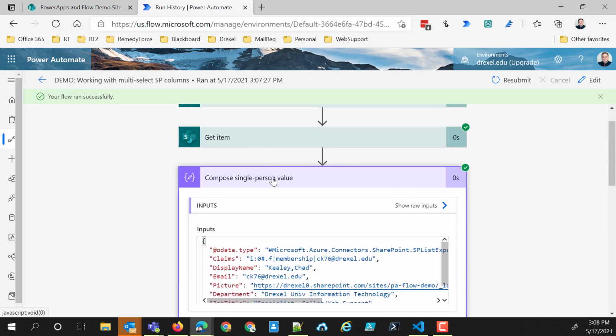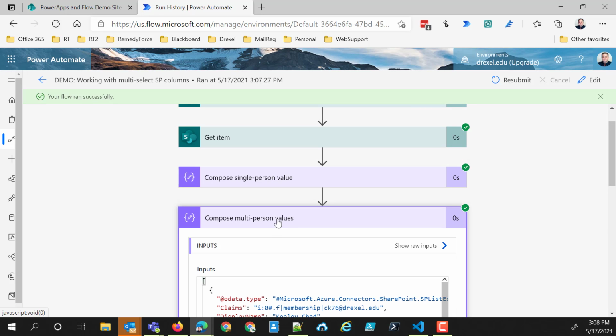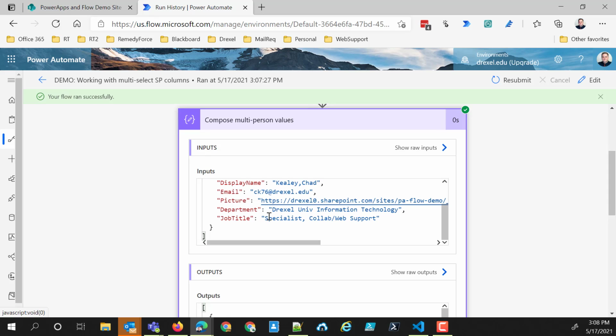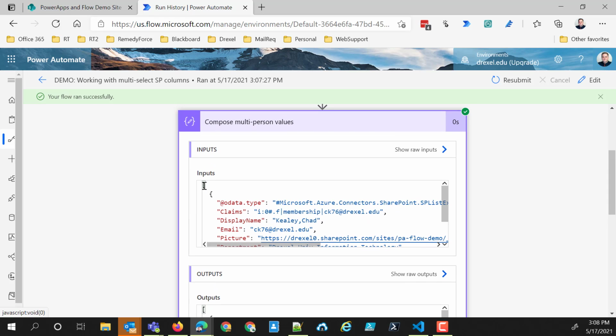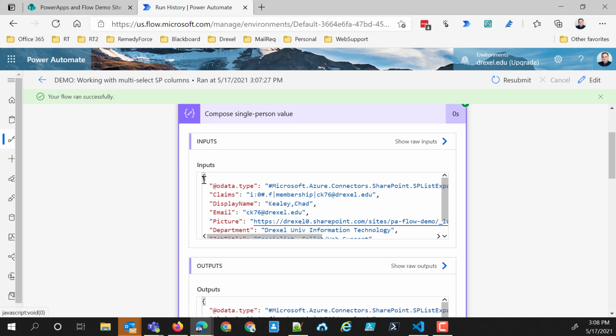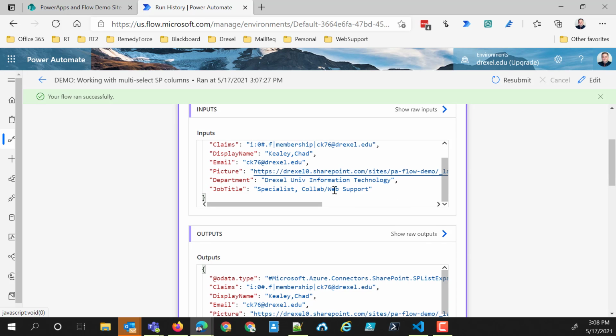If I scroll down and take a look at the value of our multi-select person field, it looks similar. We've got the same data, but you'll notice that we have these square brackets surrounding the curly brackets. The curly brackets indicate this is an object. So when you see that curly brace, it means this is the start of an object. There's the first property key, and then the first property value, and so on until you get to the end. And each one is separated by a comma.